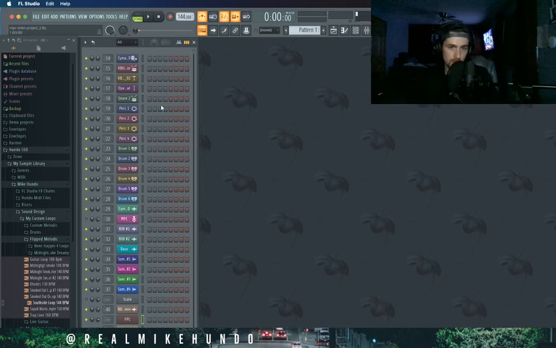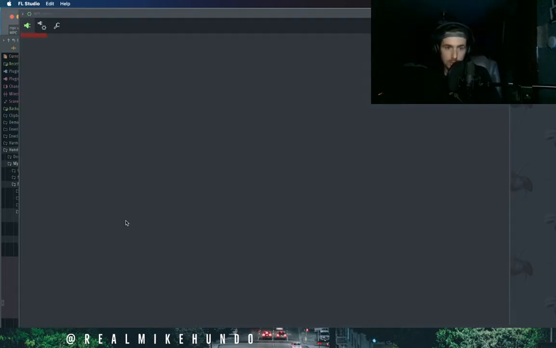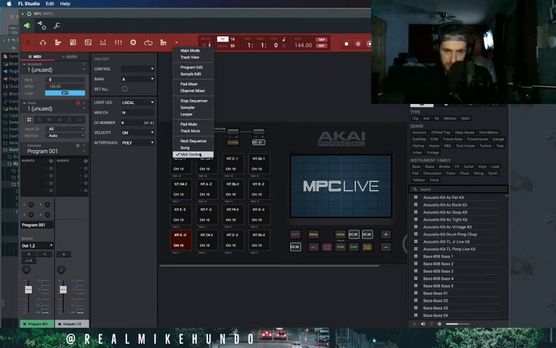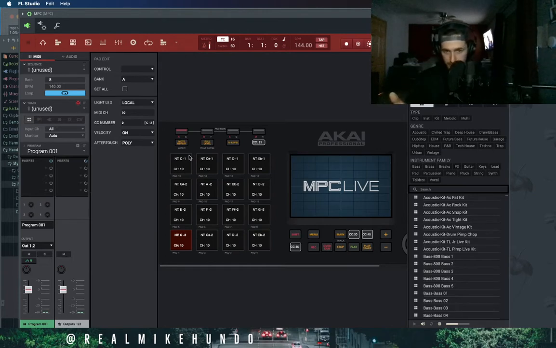So here we go. The first thing you're gonna wanna do is open MPC as a plugin inside of FL Studio. I already have it in MIDI mode, but once you connect it and you wanna stick it in MIDI mode, you just come over to this little arrow, come down to MIDI control, and click that. So there you go, click MIDI control and then you should have an MPC pop up like that.